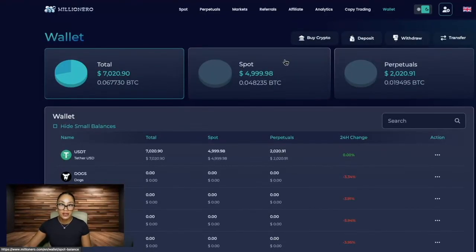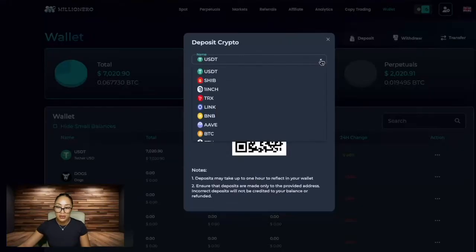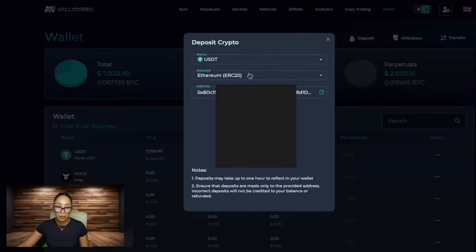The other option to fund your Millionero account is to deposit crypto from another wallet or exchange. Simply hit deposit, choose the cryptocurrency you are wanting to receive or deposit into this account, and choose the network you will be receiving your crypto on. So there are only two options, ERC20 and TRC20.